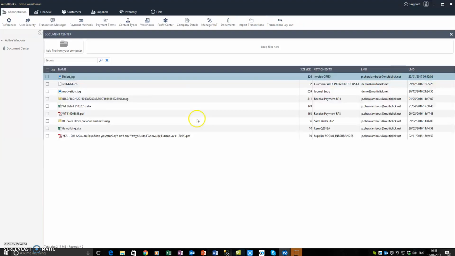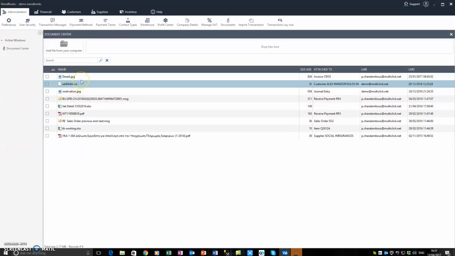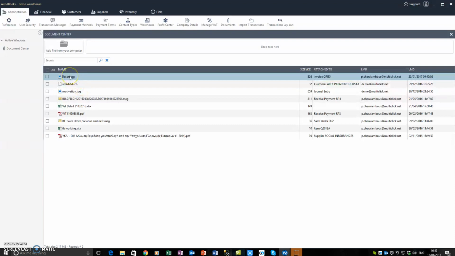Documents. This is the document center. All documents attached to transactions or to customers or suppliers or accounts are listed here. You can see, for example, that this file here, this is the size, is attached to invoice CRI 35, and this is who has last modified it and the date that has been last modified.